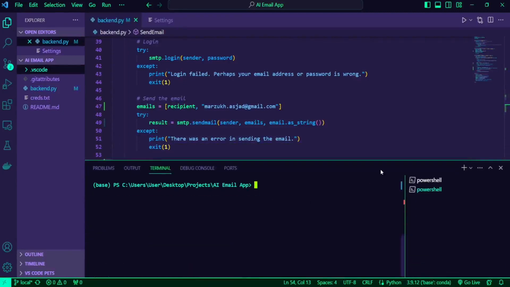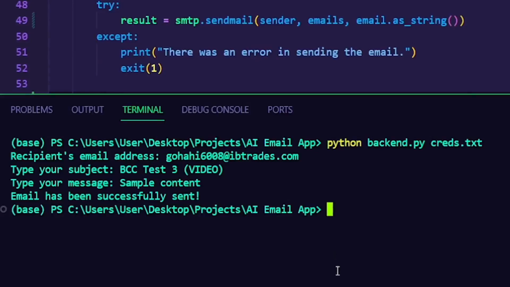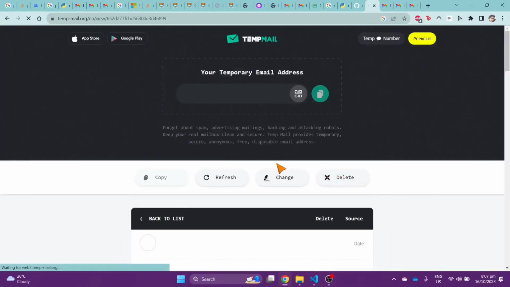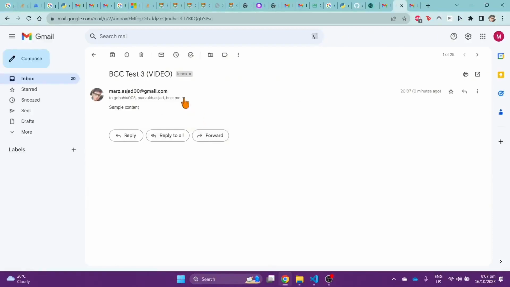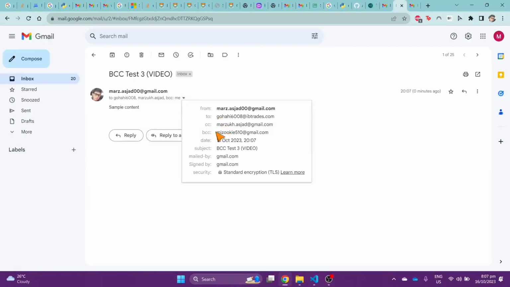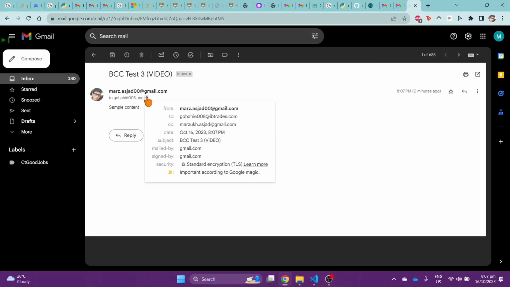Let's try to run the code now. We'll fill in the necessary information. Let's check my inboxes. In the To recipient inbox, the email is received normally. For our BCC intended recipient, we can see all the addresses including CC and BCC as well. And for our CC intended recipient, we can only see the CC and the To, but not the BCC. And that's exactly how it should be. Of course, things get trickier with multiple recipients.